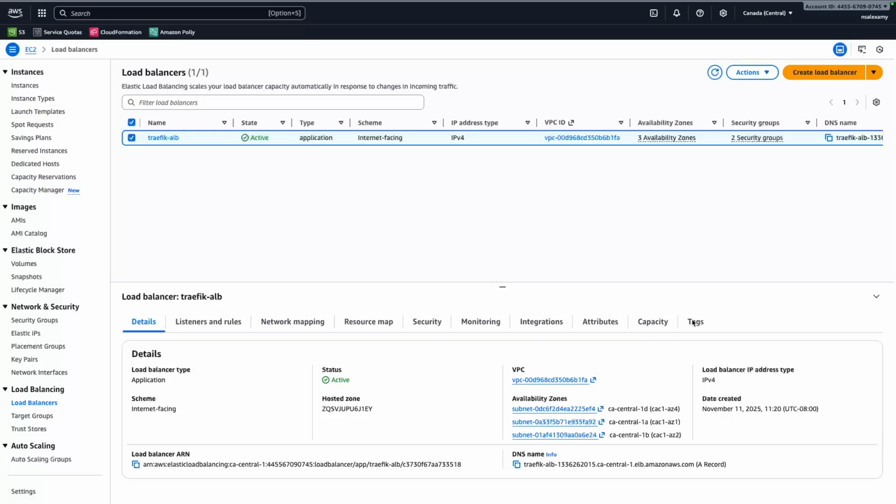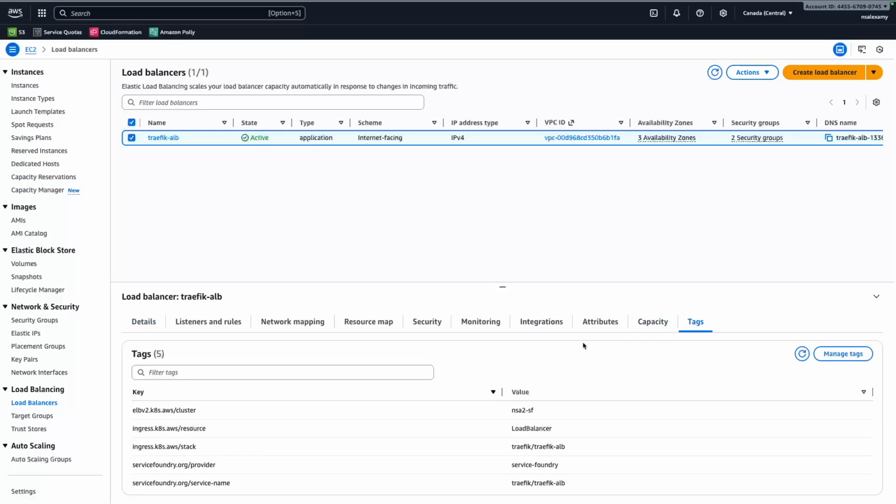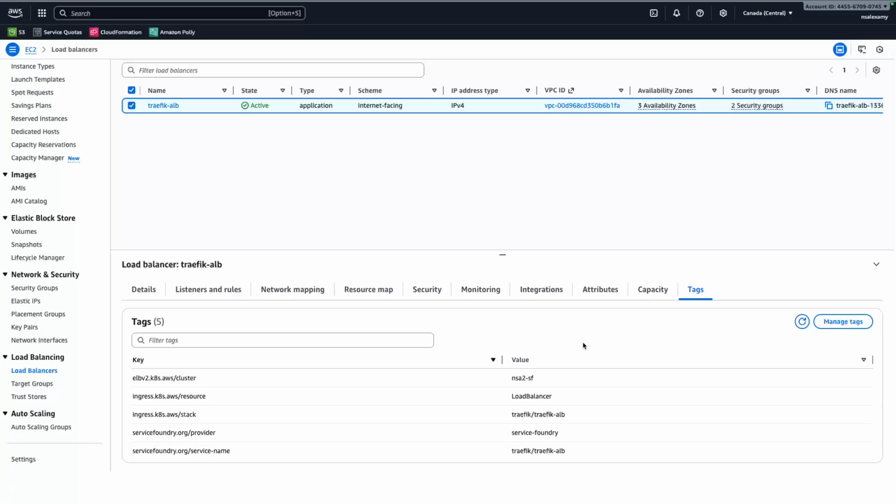On this screen, we're looking at the tags that were automatically added to the ALB named traefik-alb when it was created by the Ingress resource. These tags include the EKS cluster name, the Ingress resource type, and custom tags like the service provider and service name. They appear here in the AWS console under the Tags tab. These tags are important because they allow tools like Terraform to easily query this load balancer and associate it with a DNS record, making the automation of DNS updates much easier later on.